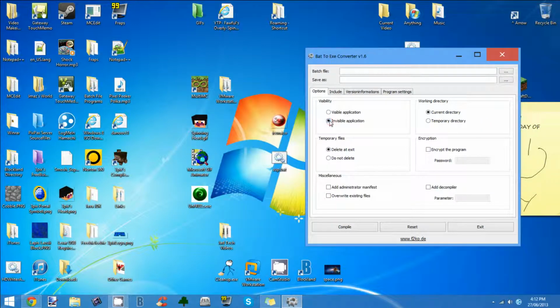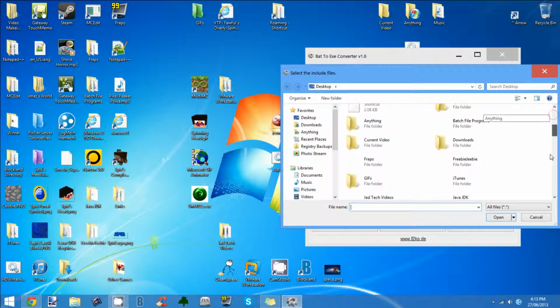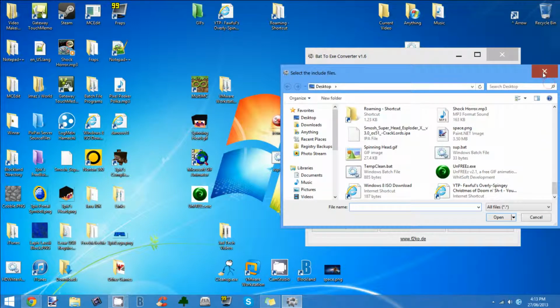You can choose if this is invisible, or a temporary directory. I never use that. Delete the temporary files at exit. I think that's the best idea. You can encrypt the program with a password. Keep it safe. I think this means you can always run it as administrator or existing files. A decompiler. You can include some stuff. Include files and compile, I think.